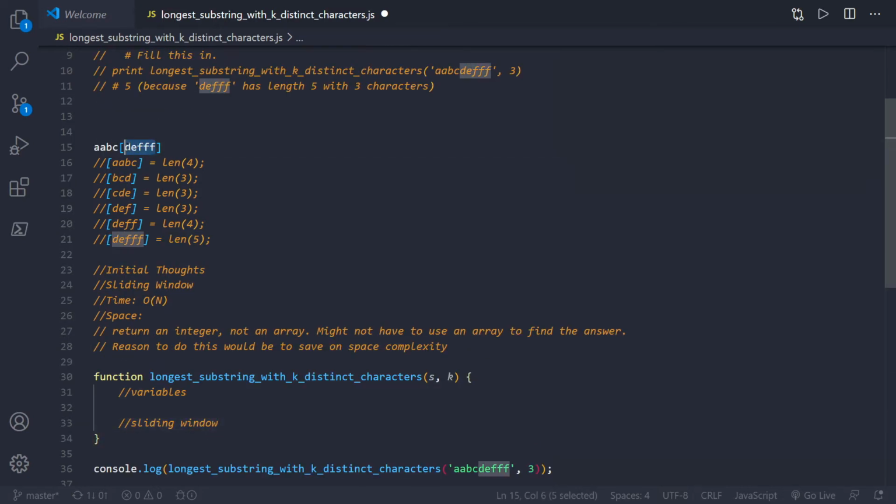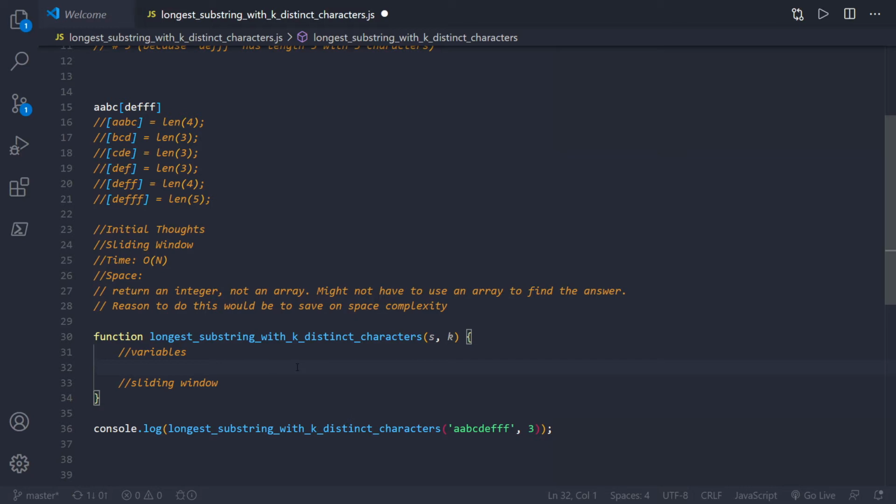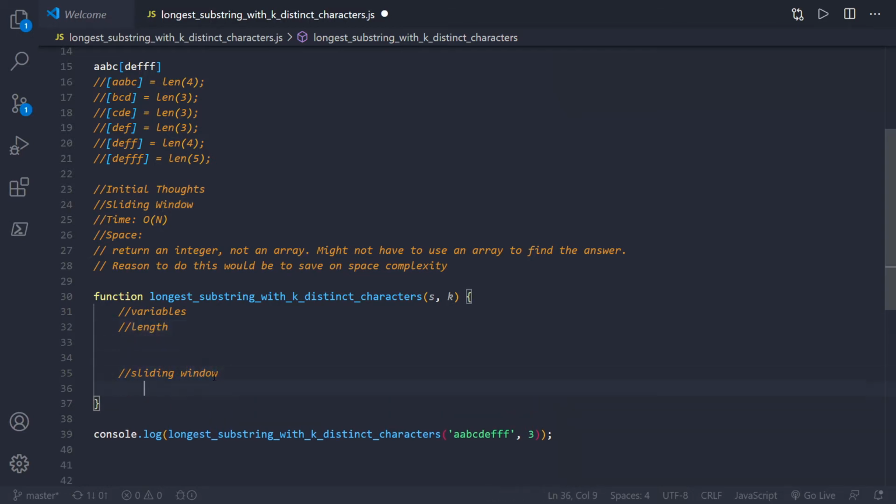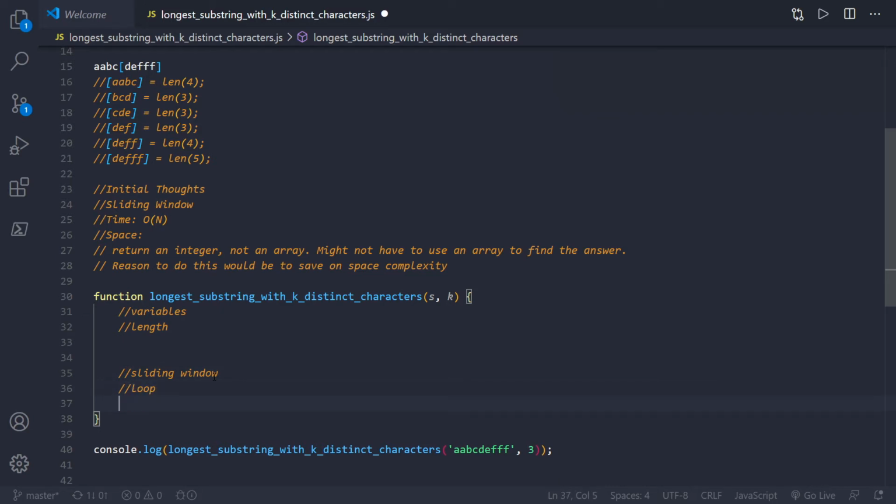And actually, maybe I'm not so sure sliding window is O(n) time. We expand, we contract. Yeah, sliding window should be a single pass O(n) thing. But it is sort of a double for loop. Okay. It's not a double for loop anyway. So, longest substring with k distinct characters. So we've got variables. What do we need for variables? Well, we're going to need length. Yeah, sliding window. So that's going to be like a loop.